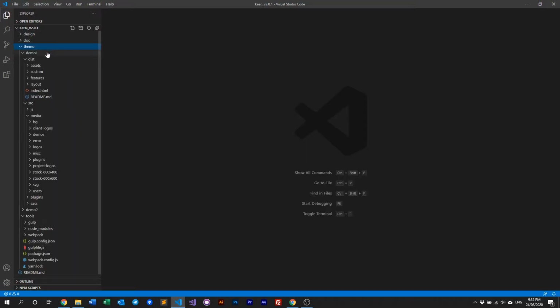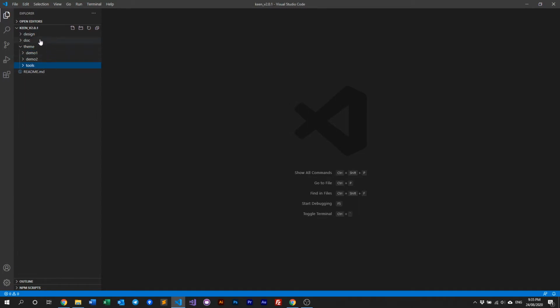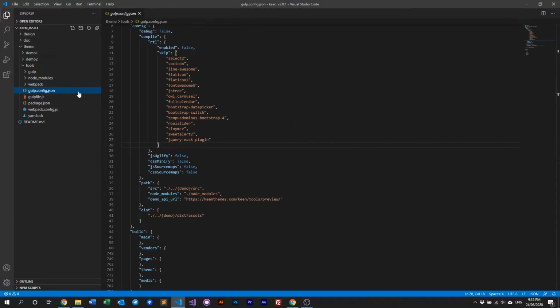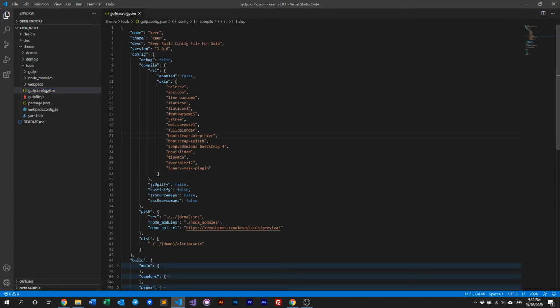As you can see right here, we need to open up the theme folder and go to tools, and in there we will see the gulp config.json file. Now in here we have a few fields that we need to take note of. The first thing is this config field, and what this does is for us to define whether it's debug mode or you want to turn on and off debug mode.